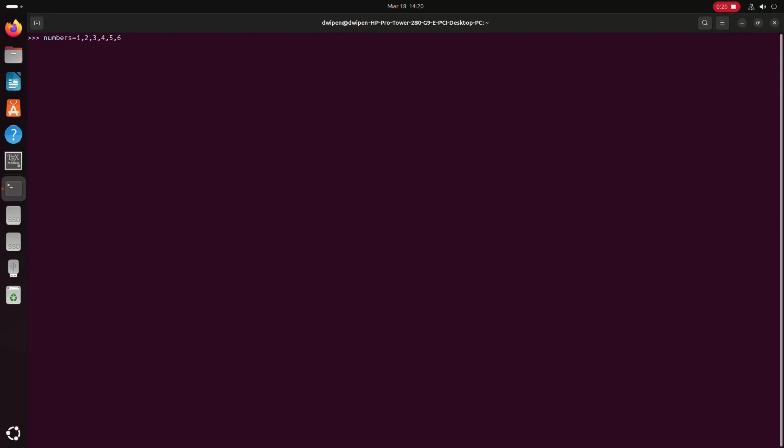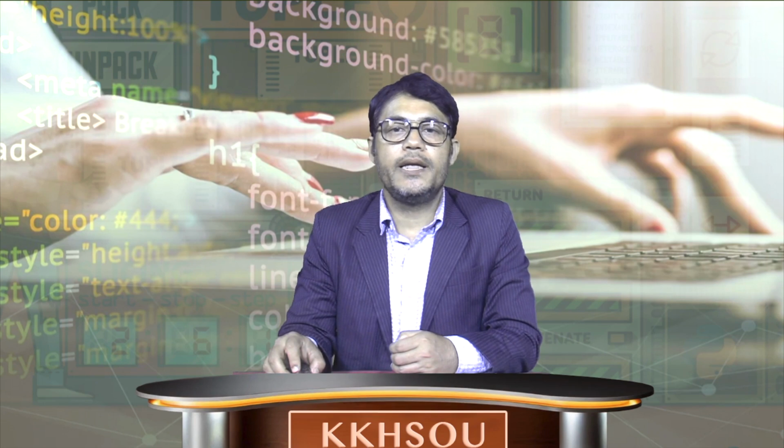Now we try to print the values using the print function, and here is the output. We have seen that the same tuple is created without using parentheses. A tuple can contain elements of any data type. So, a tuple can also be created to contain mixed data type items.